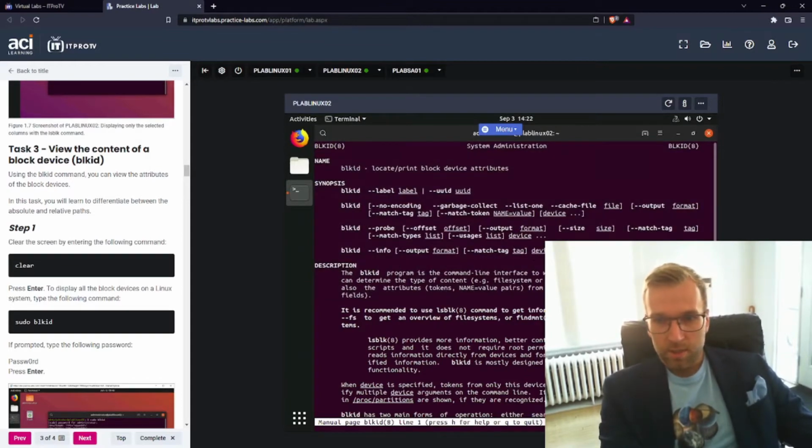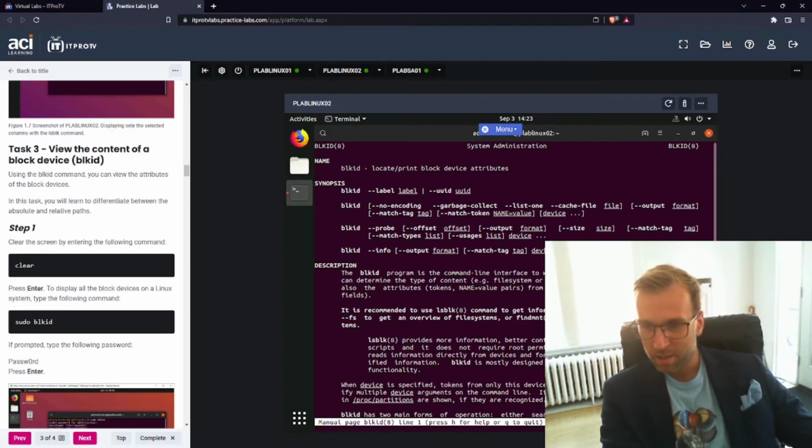And it says the name is blkid, and it stands for locate/print block device attributes. And the description reads, the blkid program is the command line interface to working with the libblkid library. It can determine the type of content, filesystem or swap, that a block device holds. Attribute types.